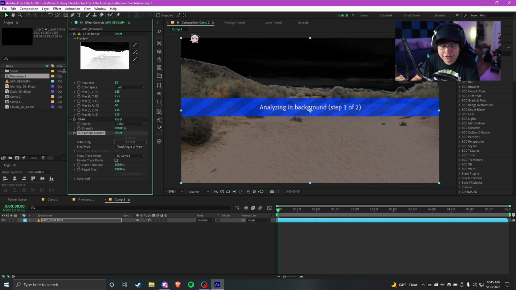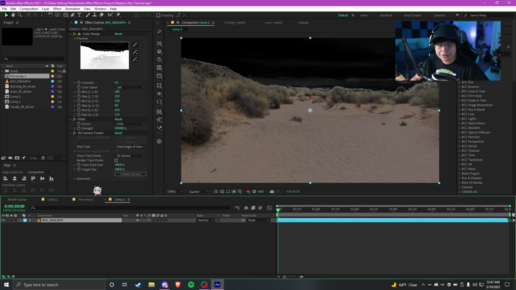Now I recommend doing this because a lot of people will just key it out and then they'll just slap an image in, but obviously it's not going to really be tracked, so it's going to be moving around a bunch. So yeah, we're just going to motion track this really quickly. So now that the motion tracking's done, we're ready to move on to the next step.